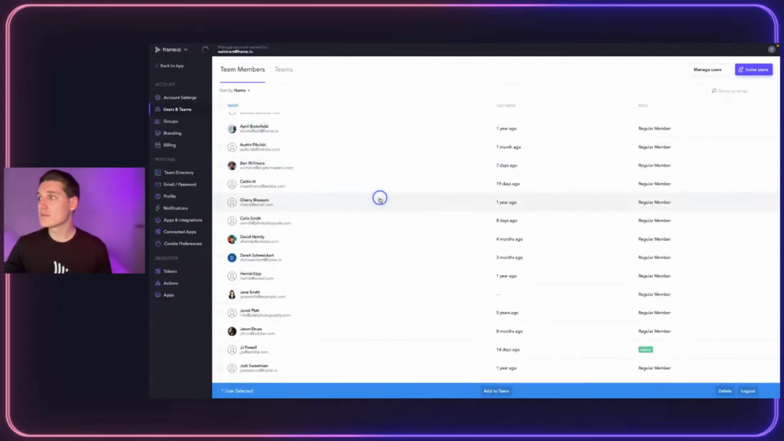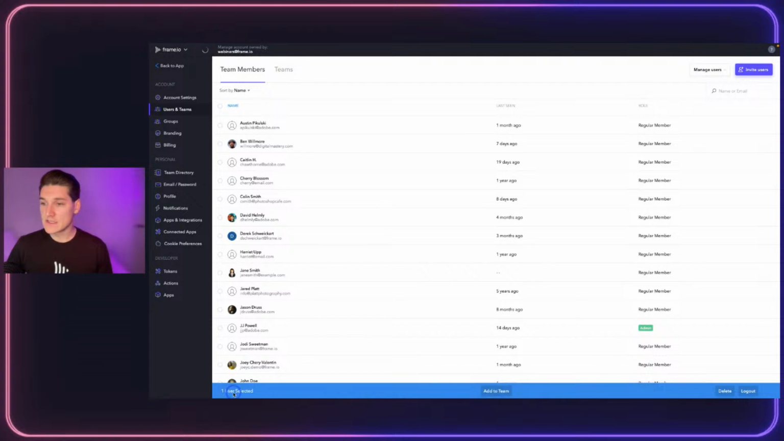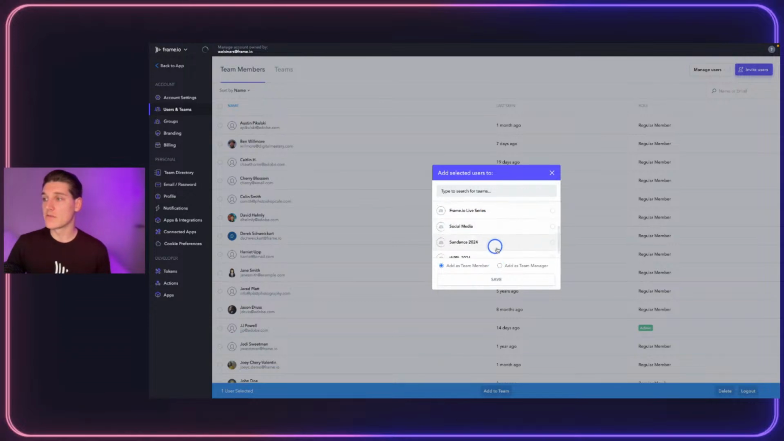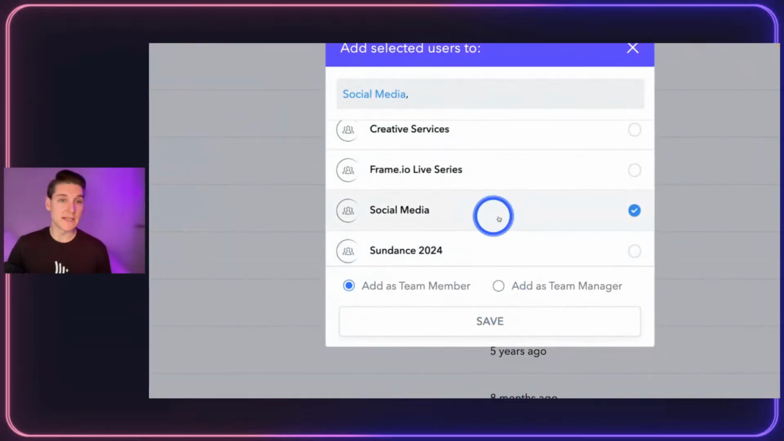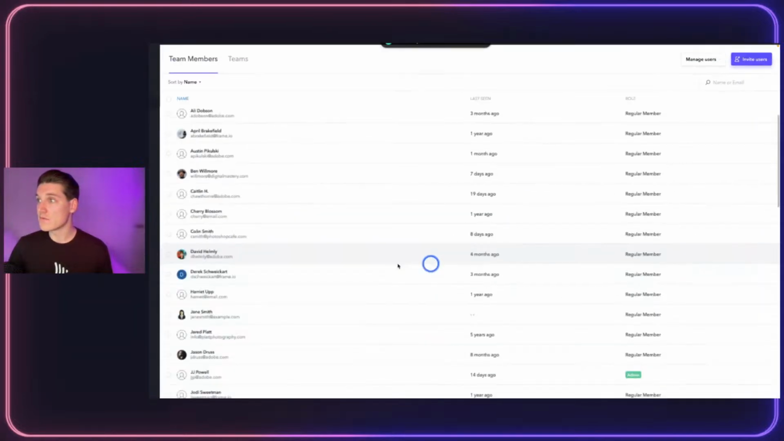I could just click on Adam's name, and then down at the bottom it says this user is selected. Do I want to add him into a team? Do I want to delete him? Or do I want to log him out? So let's say I did want to add him specifically into our social media team that we just created. I could do that here just by selecting the name of that team and clicking save.